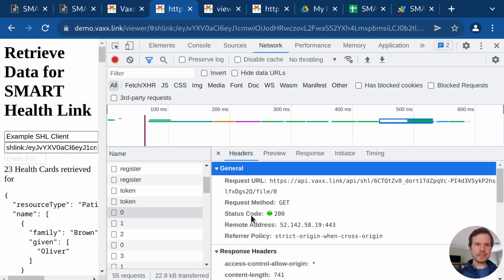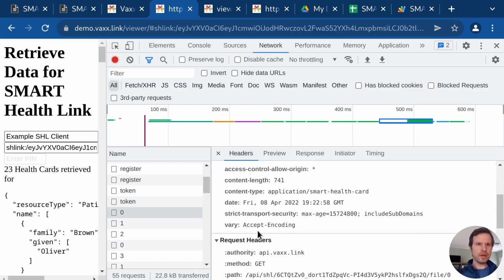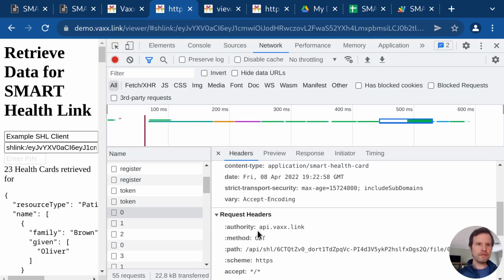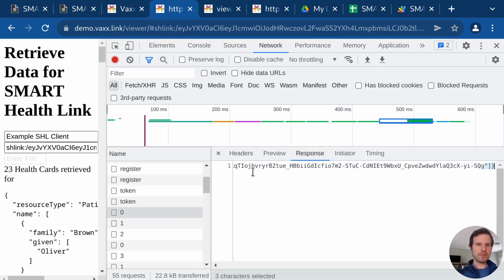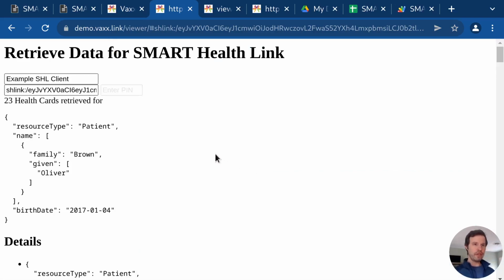So each of these requests you'll see is just done using an OAuth bearer token for the access request, which is the token that we got in that previous step. And we make 23 of those calls, and we get back, each one of these is a Smart Health Card JSON file containing a JWS assertion. So there's a look under the hood at what's going on in this generic viewer application.